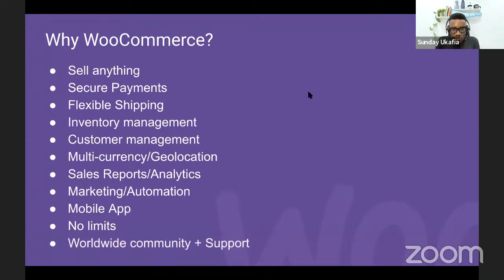And WooCommerce also has a worldwide community, and that also includes the Lagos WooCommerce meetup, the Lagos WooCommerce community, which is an official WooCommerce community. And as a community, if you're using WordPress and WooCommerce, we are going to hold you by the hand and guide you on how to set up your online store.